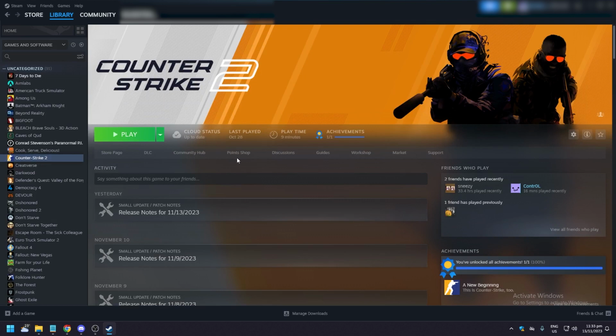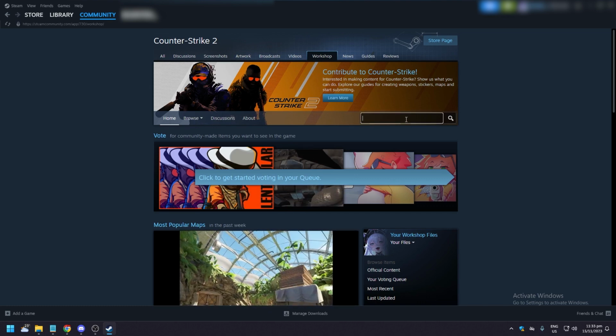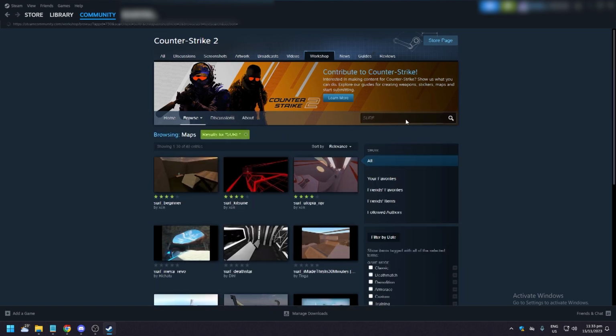And what you need to do is look under Play. There's a small, tiny menu here. Go to Workshop. It is under Achievements here. Click on Workshop. And in Workshop, there's going to be a search bar here on the mid right side. Just type in Surf and press Enter.